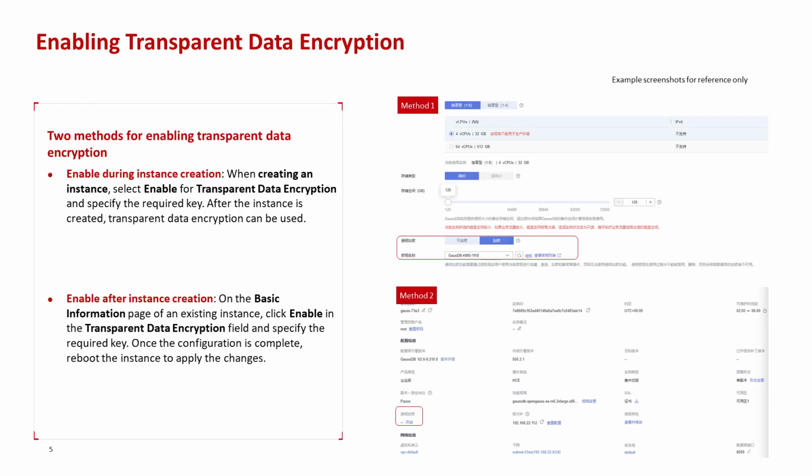You can enable transparent data encryption in GaussDB either during initial instance creation or for an existing instance. For a new instance, during creation, you can set the transparent data encryption option to enable and select a prepared key to enable this feature. It will be immediately available after the instance is created.